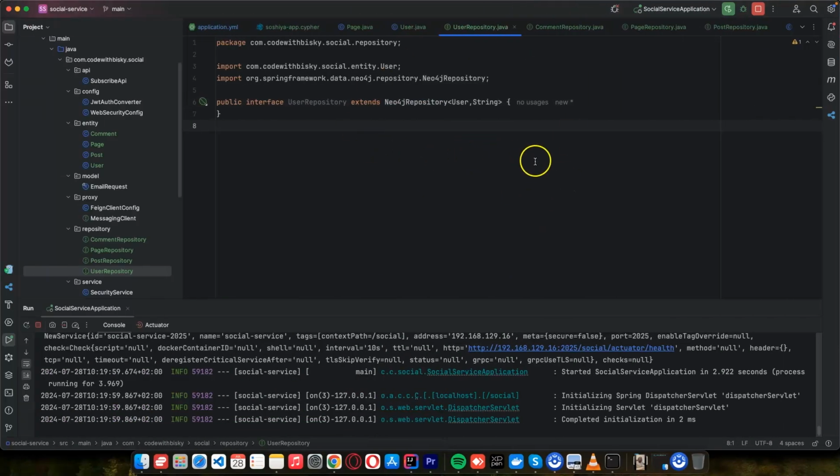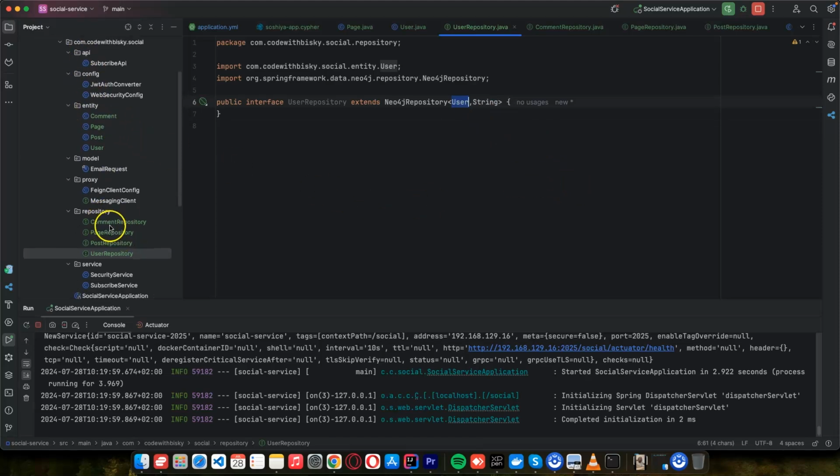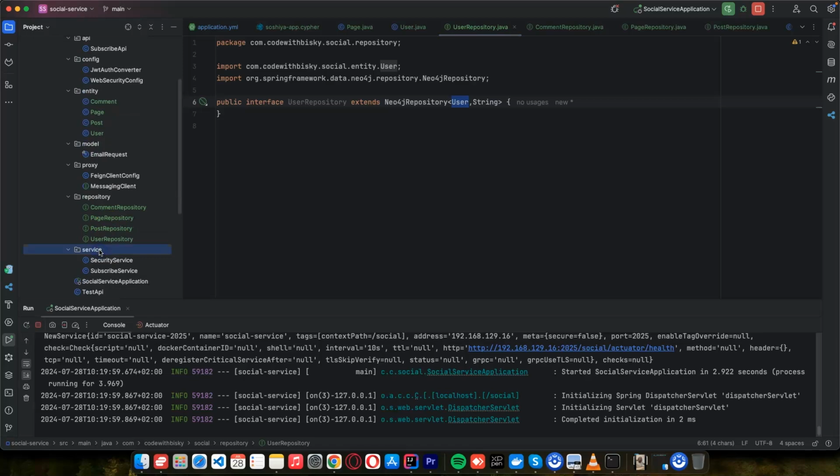So we have created our repositories. Now what we need to do is create our services so that we can create a node. I think we have a services package, we have them. So I want to create a user service.